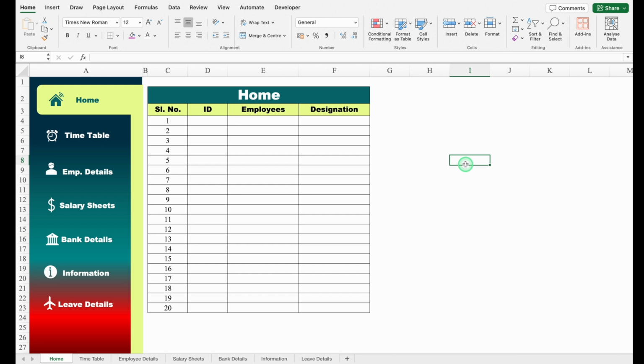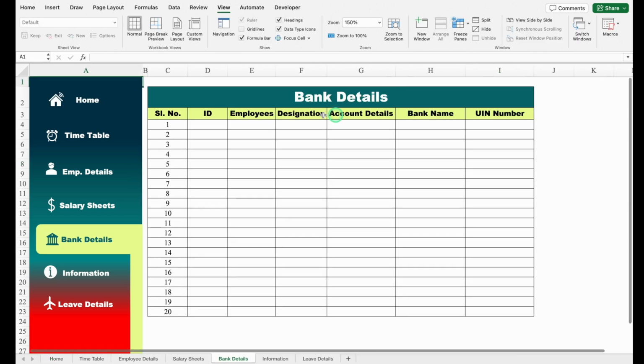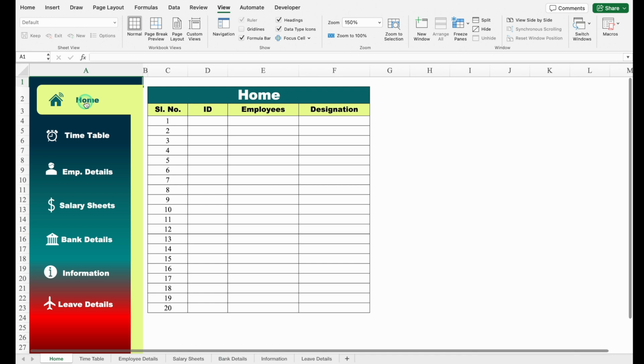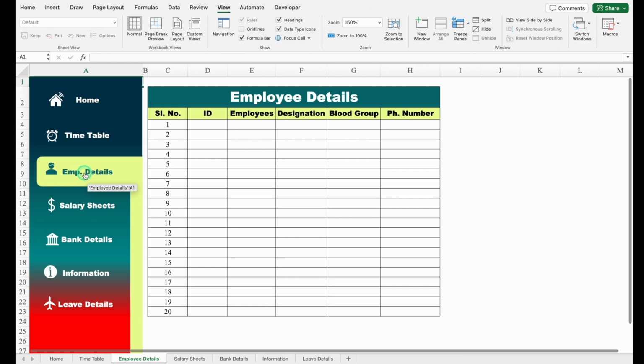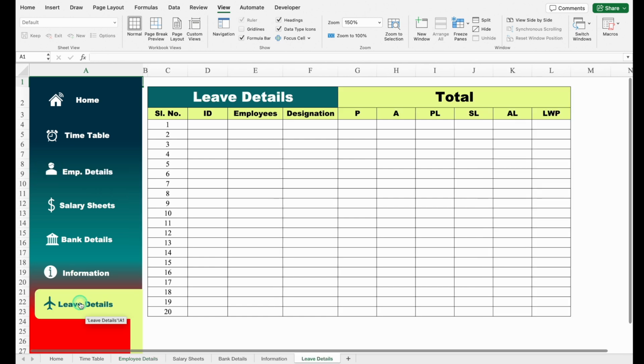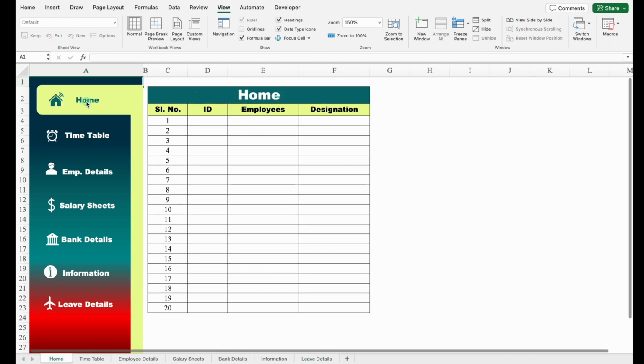Before creating the new one, let's see how it works. Currently we are in bank details. If I click on home, we are in the sheet of home. In the same way, whenever I click on employee details, the sheet of employee details is just in front of us. If I go to my last sheet, that is leave details, all the details of leaves are just in front of us. To go back to the home sheet, I'll go to the top and click over here.